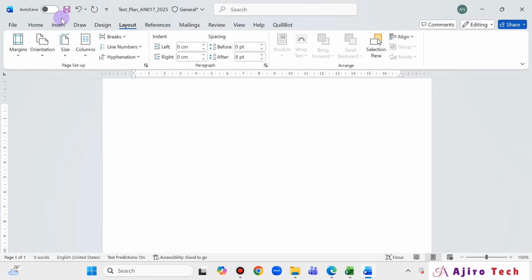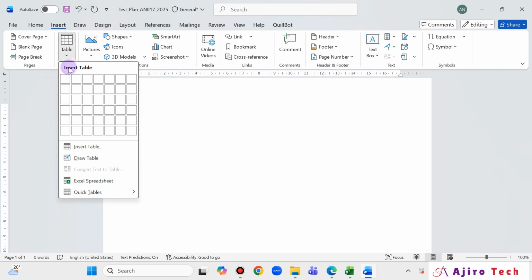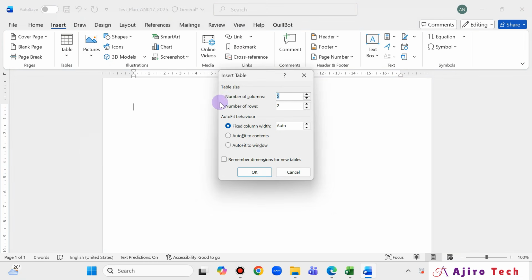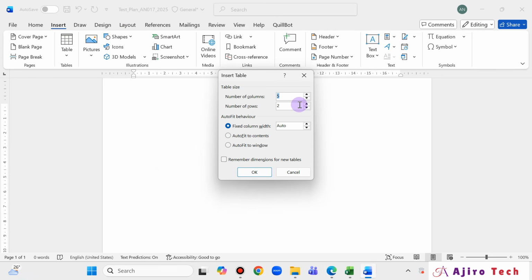Okay, so I'm going to insert a table. What criteria need to be there? We need the type of test, appropriate test data, and the type of data selected. So that's three. And we need to see the actual result. So that's four, so 4 columns.